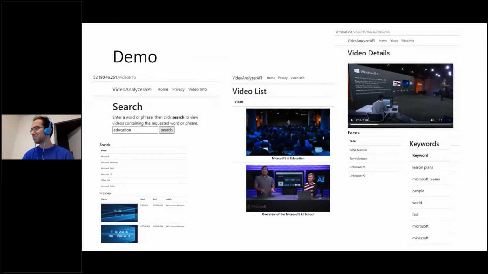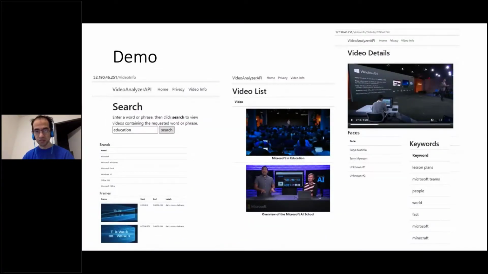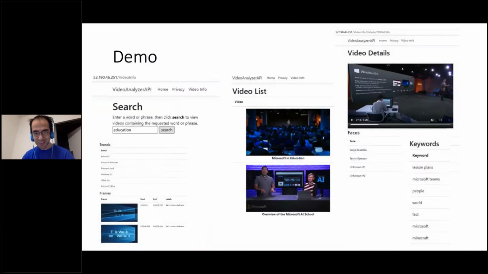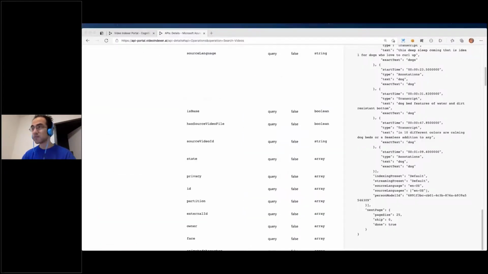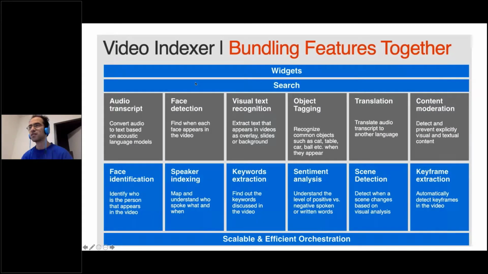And well, yeah, basically that would be my demo. And just to conclude my presentation, which should be, I don't see it, just a second, I lost it. It is here, yeah. So you see that there are a lot of features that you can interact with in Video Indexer.